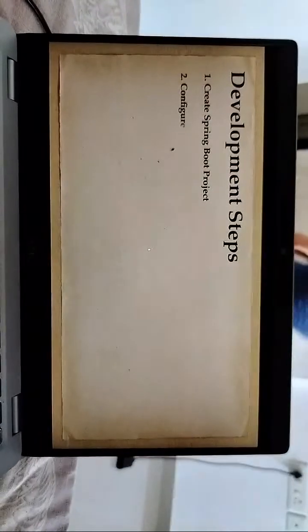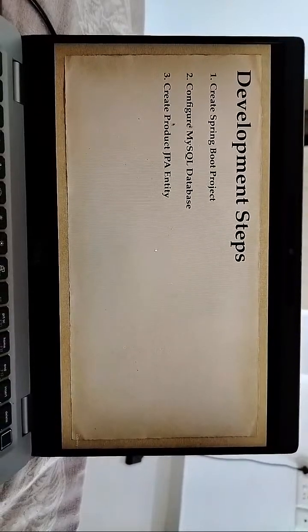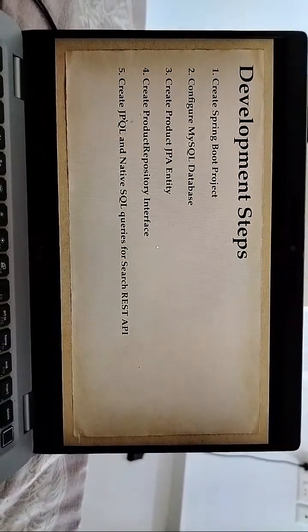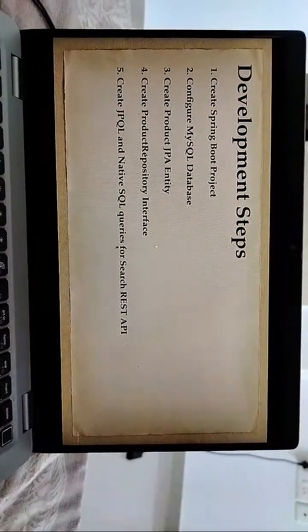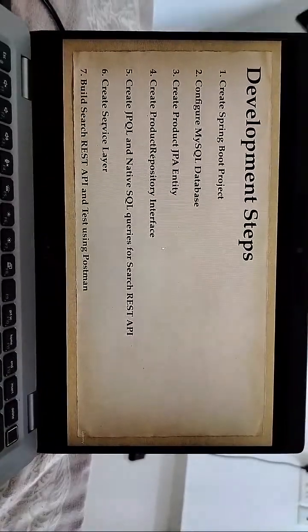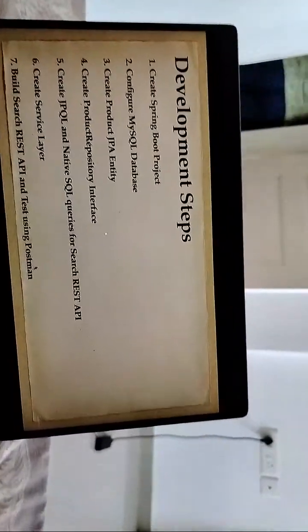the Spring Boot project, and then we'll configure MySQL database in our Spring Boot application. Next, we'll create a product JPA entity. Next, we'll create product repository interface, and then we create JPQL and native SQL queries for search REST API. Next, we'll create a service layer, and then we'll build search REST API, and then finally we'll test it using Postman client. Well, I'm going to cover each step in a separate lecture.